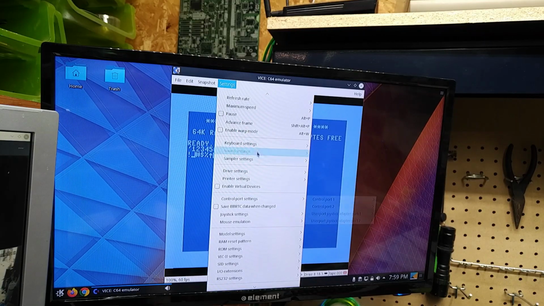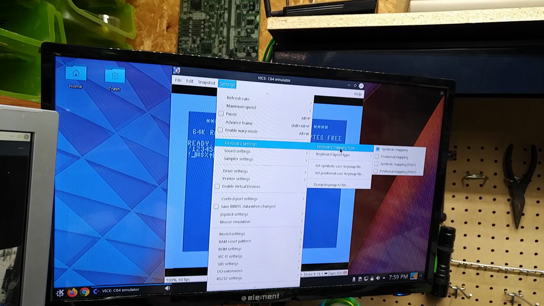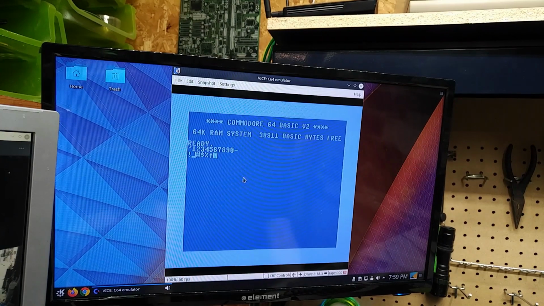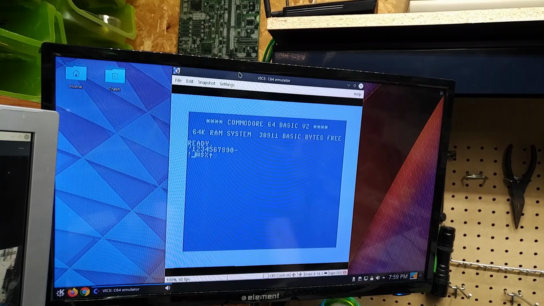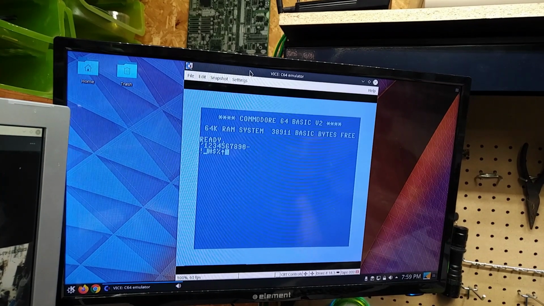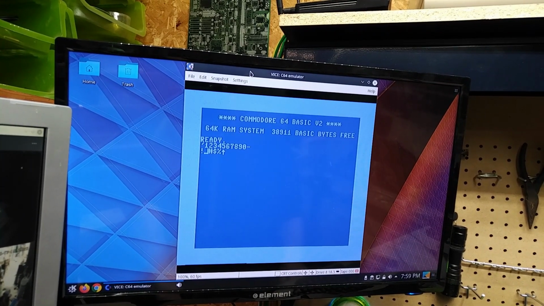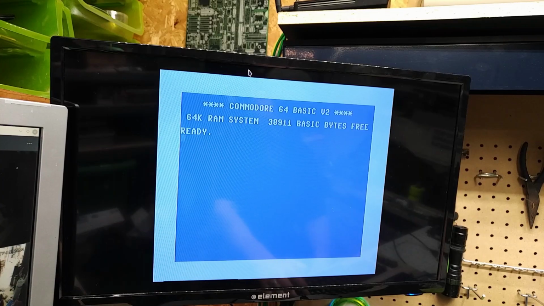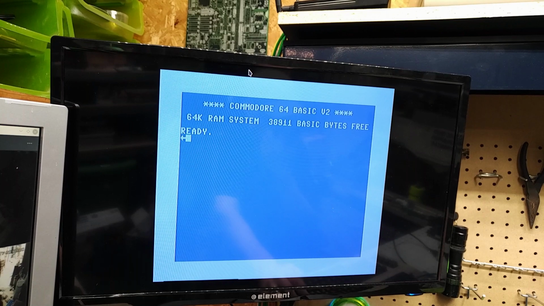So we need to change, let's try changing this keyboard mapping type to positional mapping. Maybe we should get a different result this time. Go back into full screen. It's Alt D. Okay, now we're getting the, so that's the left pointing arrow.